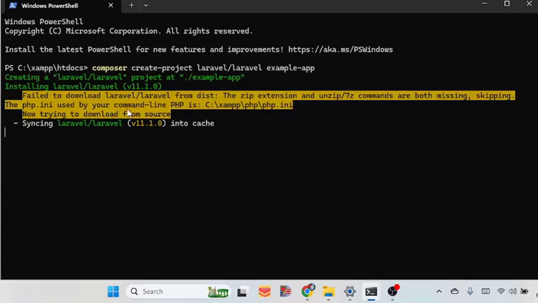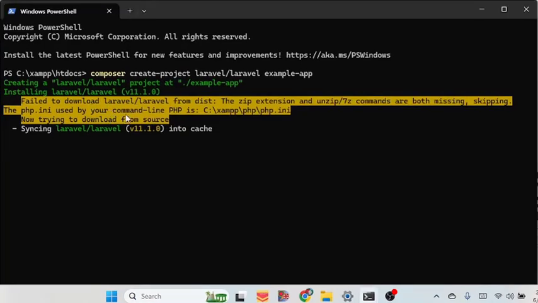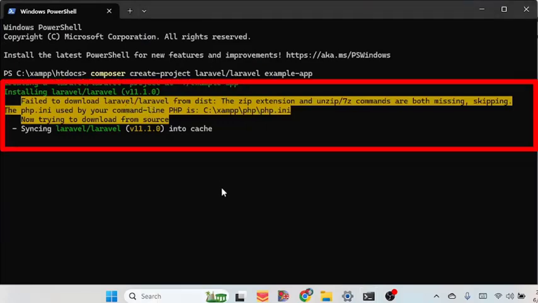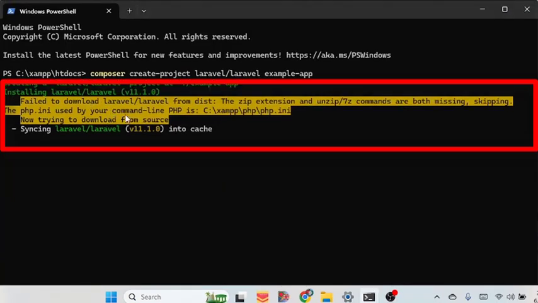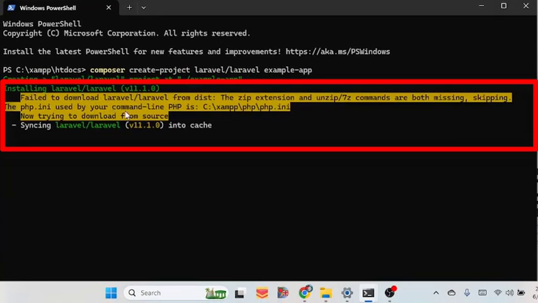Hello everyone, today I will talk about Laravel installation or project creating problem. If you create a new project of Laravel, you can see this kind of problem. Fail to download Laravel from dist, the zip extension and unzip/7z commands are both missing, skipping. You can face this kind of problem, and this is very simple problem. Now I will show you how to solve this.